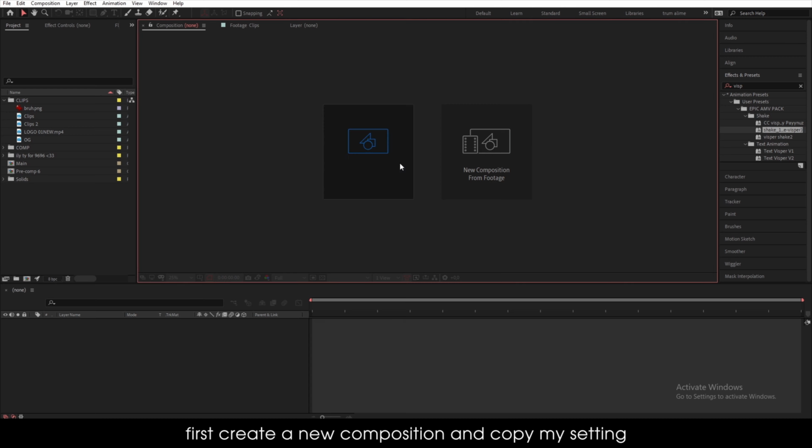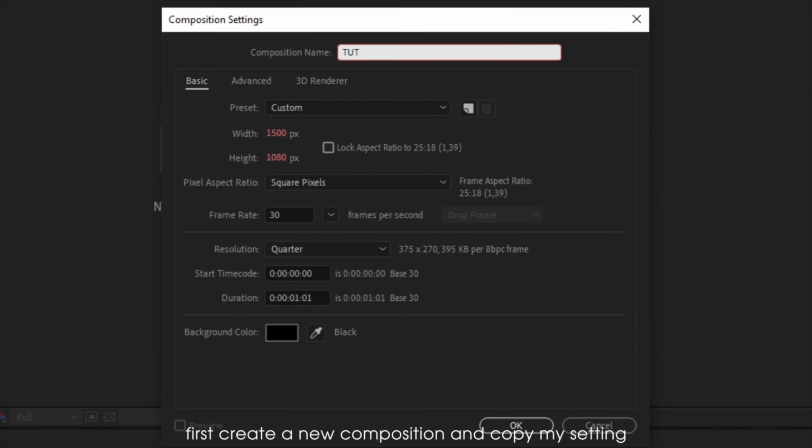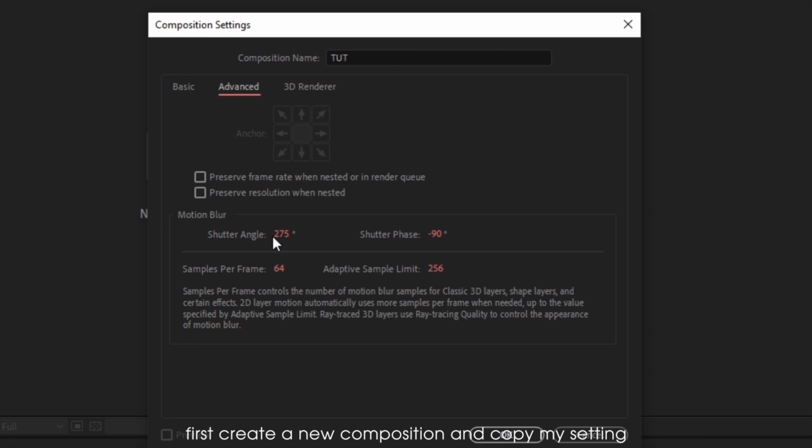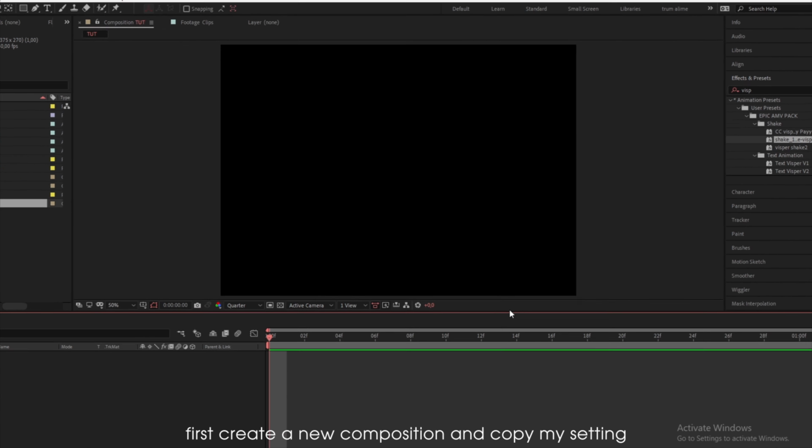First, click on new composition, create a new composition, and here's the size: width 1400 by 1080 with a frame rate of 30. The duration I'm gonna set about 1 second, and for the motion blur setting I'm gonna set the shutter angle about 275. The shutter phase is gonna be -90, and the samples per frame depend on the PC. If the PC is good, you can set it to 64, but if not, you can set it about 16 or 32. Actually, I tried sometimes and it's pretty good. For the adaptive sample limit, I always set it at the maximum amount. Now when everything is done, hit OK.